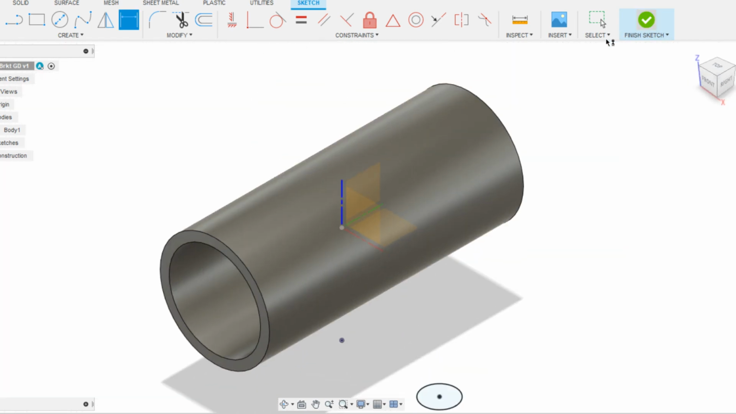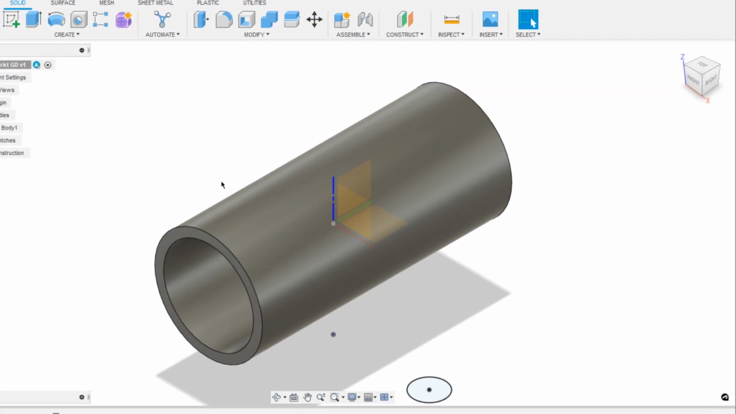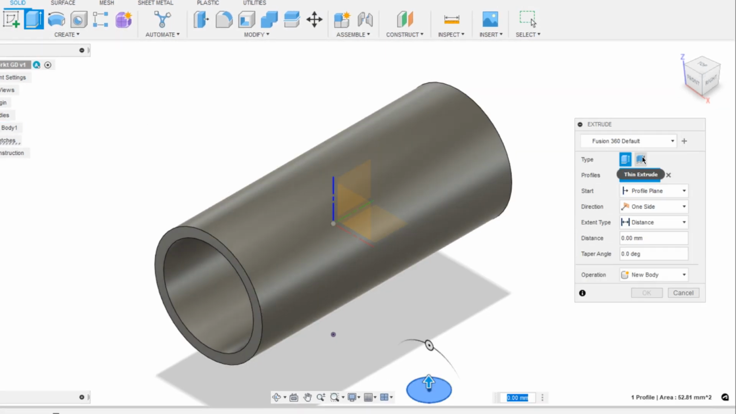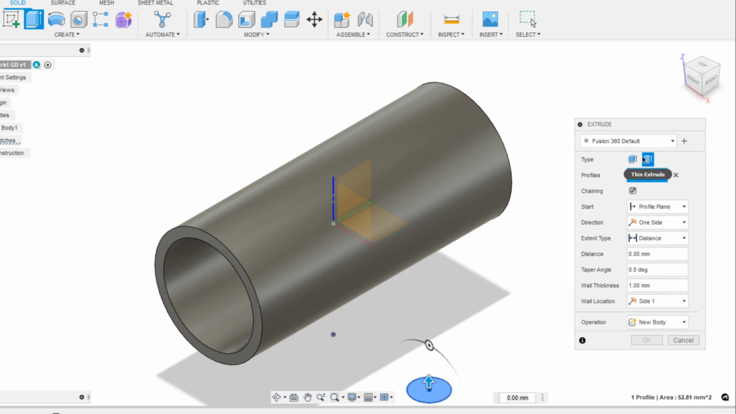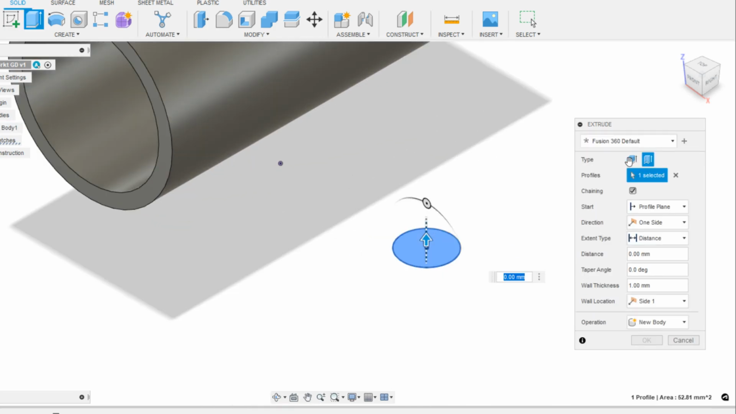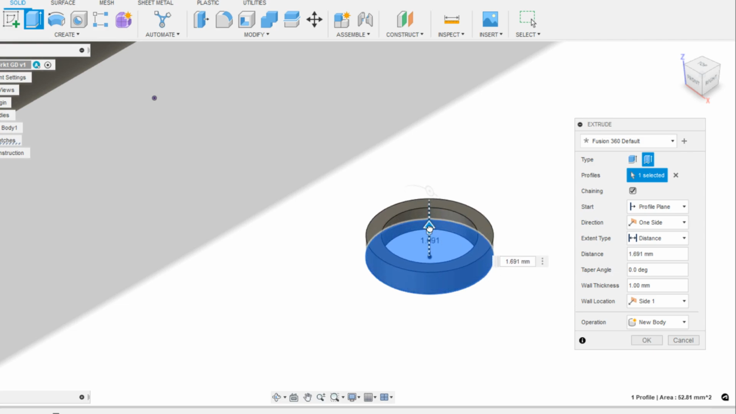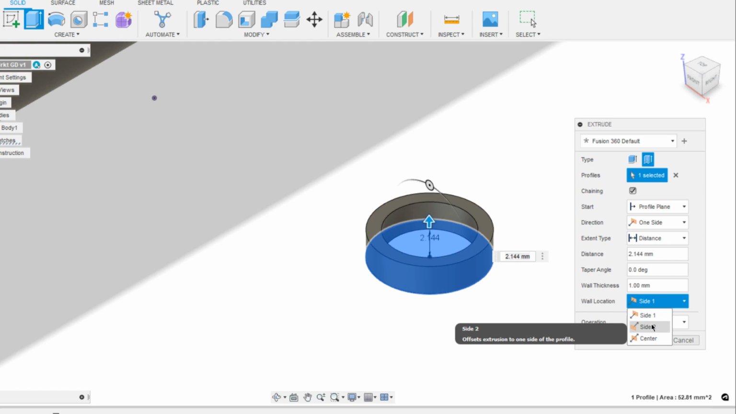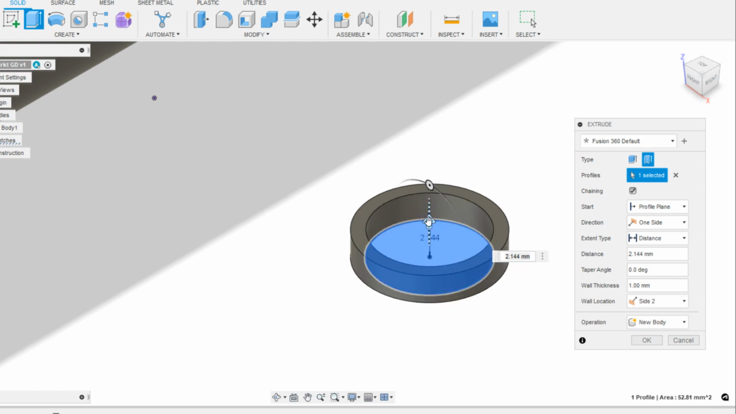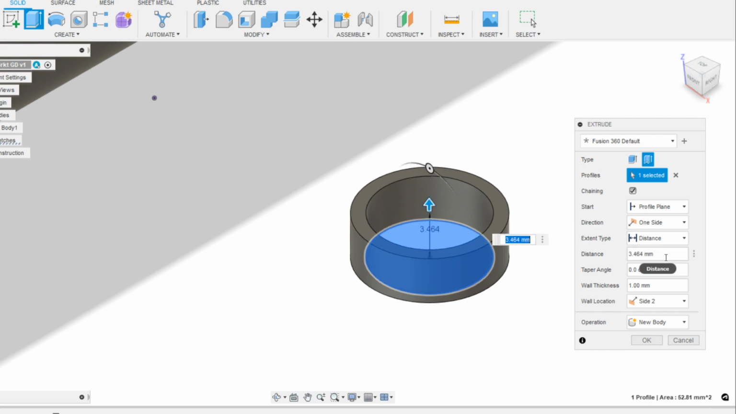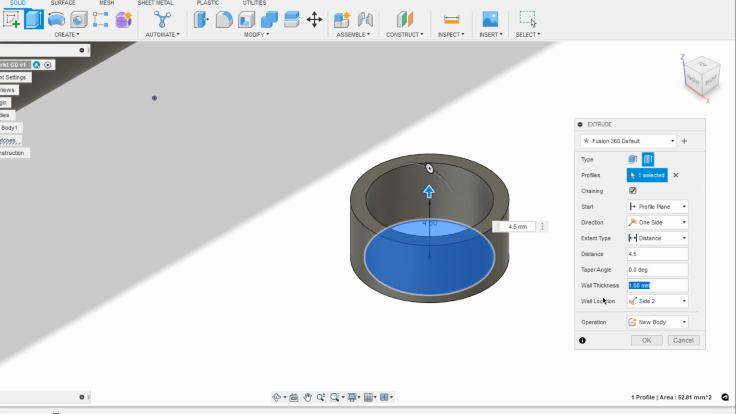And I'm going to do the same as we did for this cylinder. Select extrude, switch to thin extrude, and now the profile is automatically selected. Just drag it to see the preview. So I want the material to be outside. In the wall location, you can switch to side 2. In this way, the profile extrude is created on the outside, and the distance be 4.5 mm and wall thickness be 5 mm.